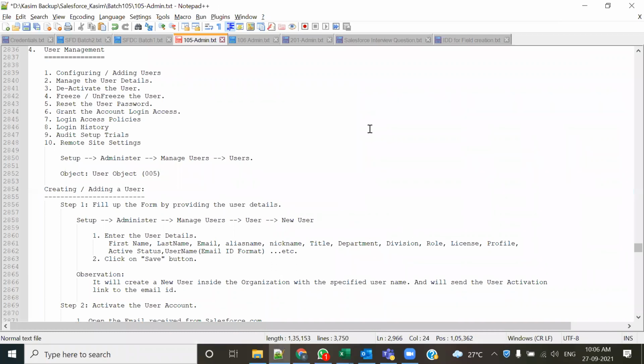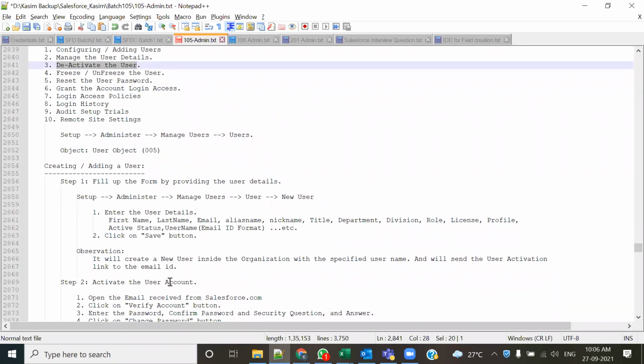First of all, either we can freeze them or deactivate them. The difference is that if you deactivate the user, the license that was given to him will return back to you, so we can now assign this license to somebody else. If I freeze them, they are just stopped from logging in, nothing else. The license remains with that user, and the license doesn't come back.